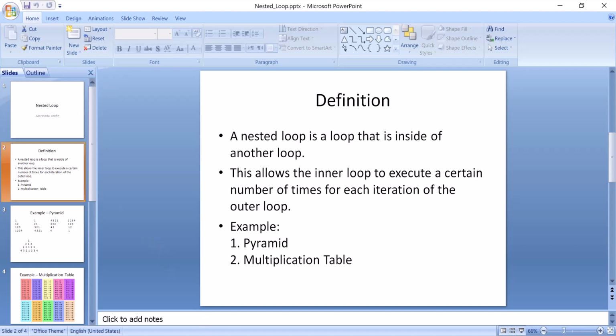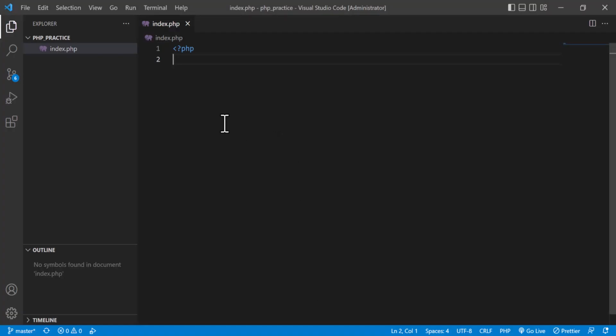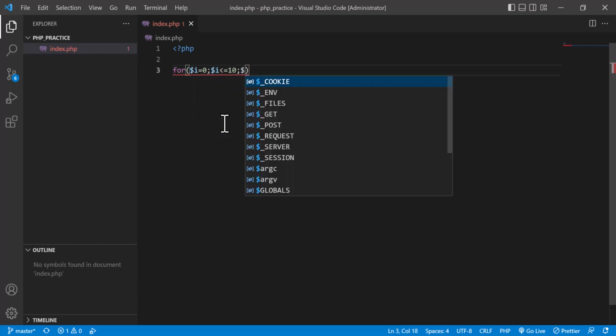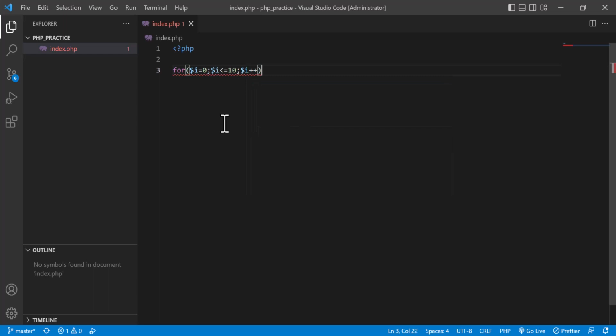So actually, what are the inner loop and outer loop? I am going to show you. For example, this is a for loop. I am going to give here i equal to 0, i less than or equal to 10, i plus plus. So this is the outer loop.